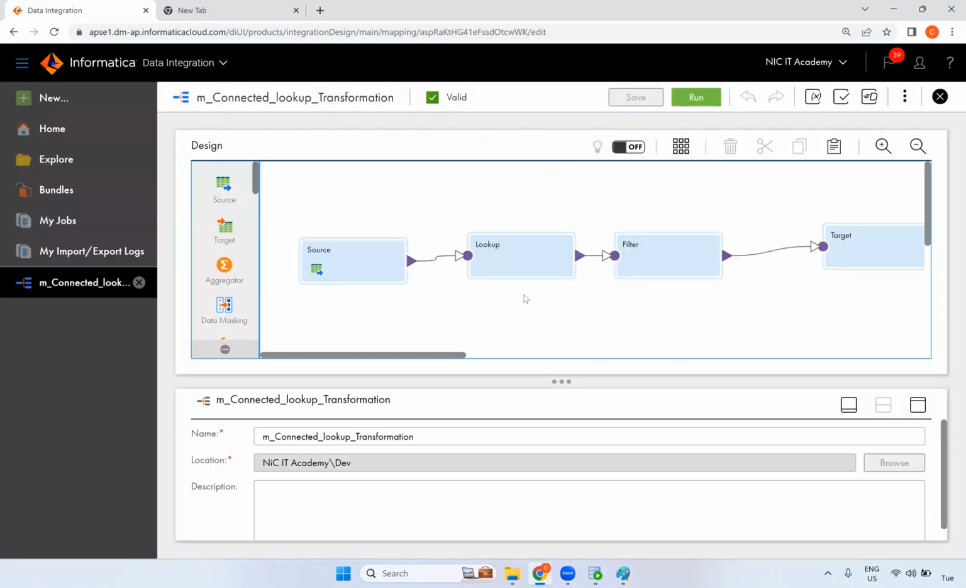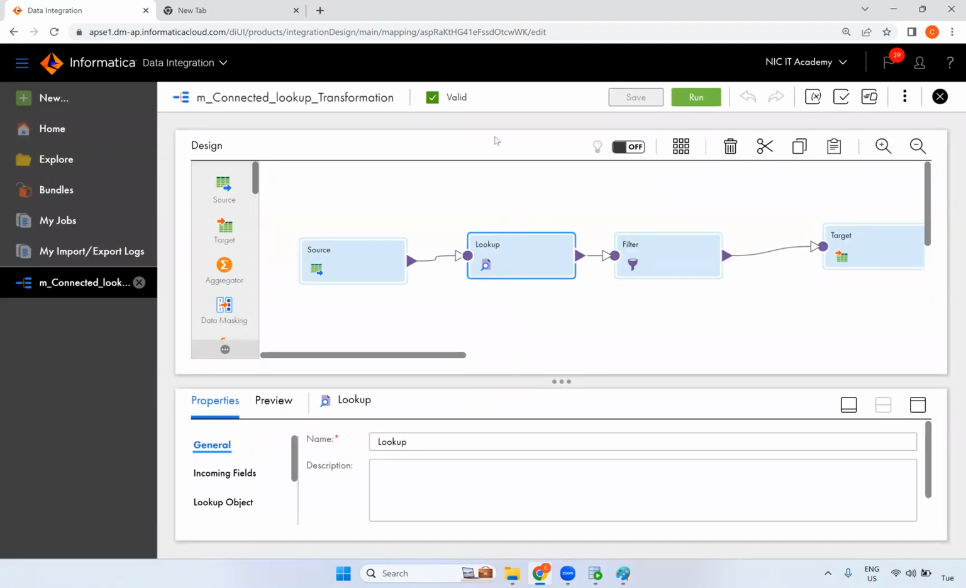So how to make the connected lookup, and as I told, lookup is always a left outer join. So it will always make a left outer join. The left table will be our source table, and the right table will be your lookup table. So it will make a left outer join, and you will get the result based on that, these lookup values.